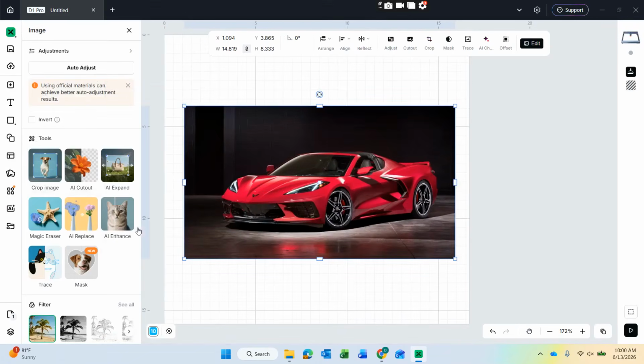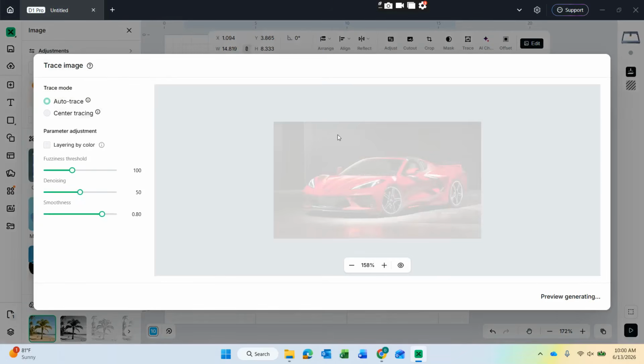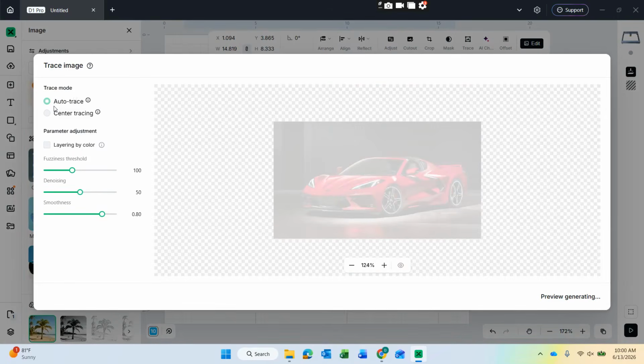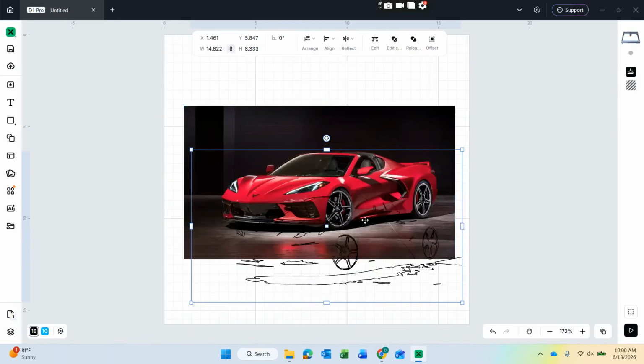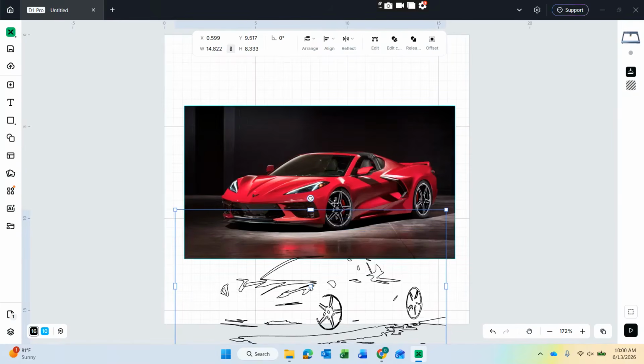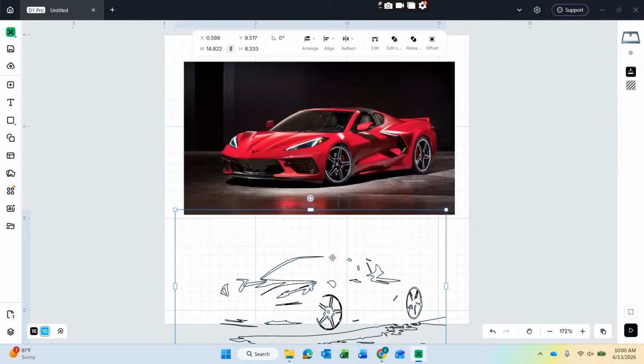Trace feature allows you to trace along the outside of the image. See here it's doing auto tracing, and you can see it's kind of traced around some of the dark lines on the image. Click save, and here you go. You've got 2 different images, one of the actual image, and then one of the traced outline.